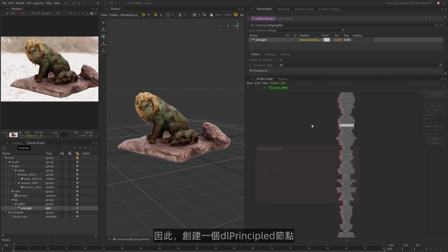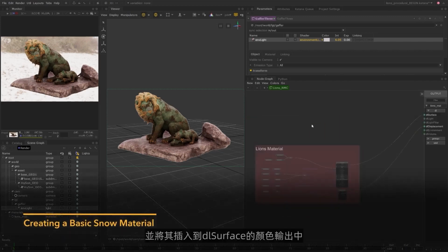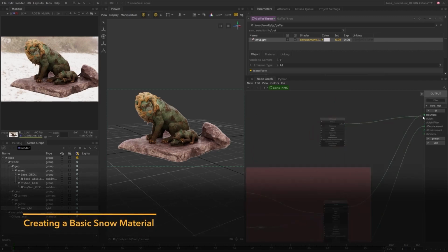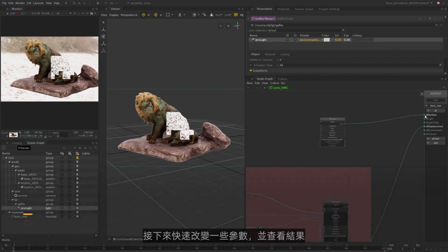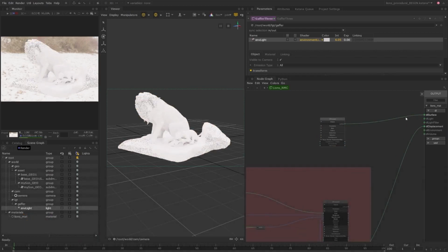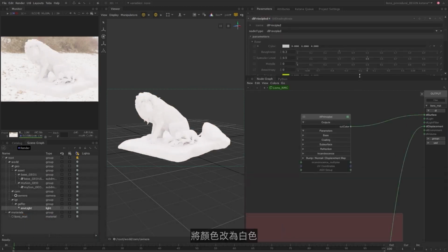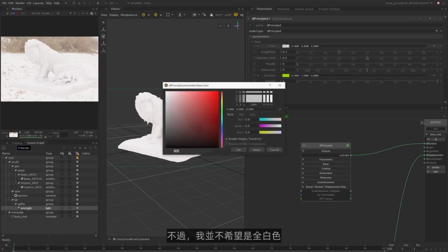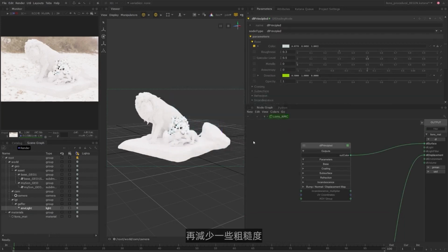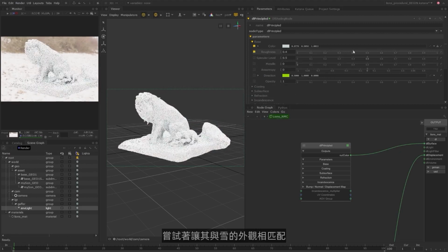So I'm going to create a DL principled node and plug it into the DL surface color output so that I can quickly change some parameters and see the result. I'll change the color to white. I don't want it to be completely white, so I'm going to tint it a little with blue. And I'll also reduce the roughness and increase the specular to try and match the appearance of snow.